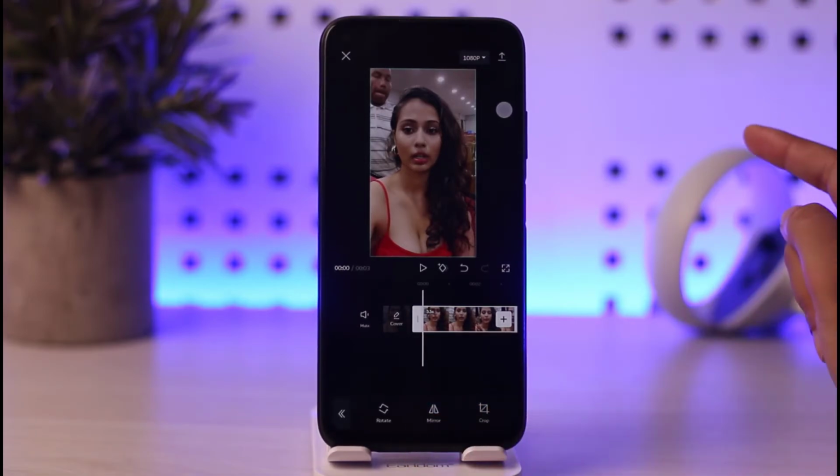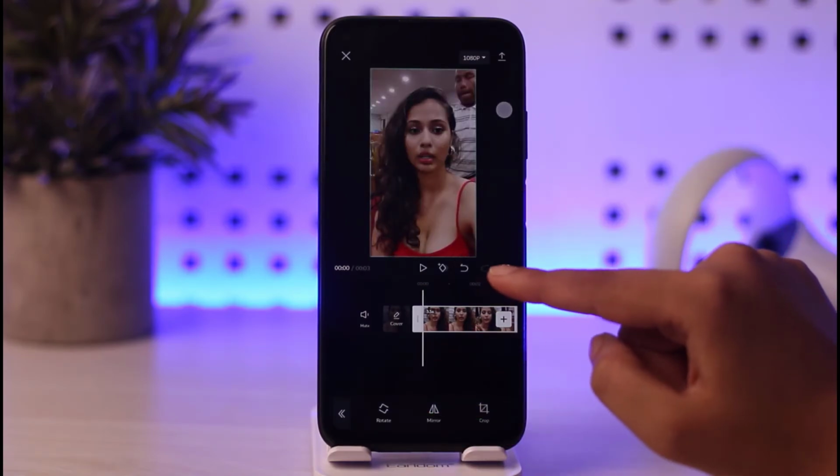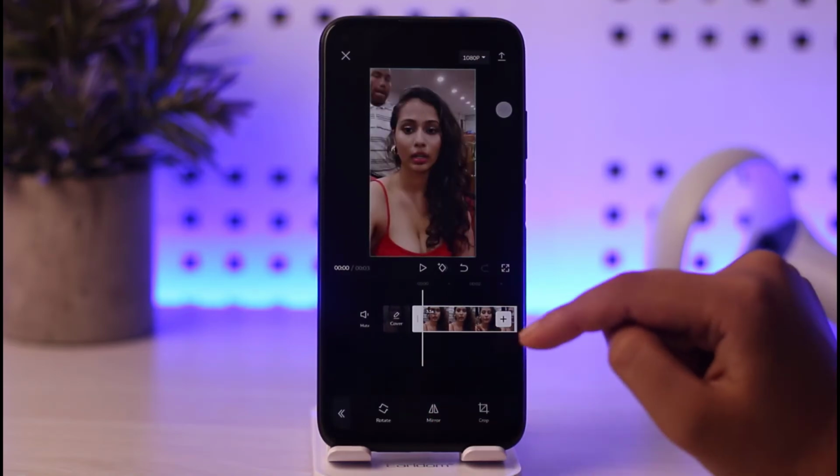If you want to flip your video left to right, right to left, tap on this mirror option. It will flip your video automatically. You can see now it's flipped. If you want the other way around, you can again tap on it.